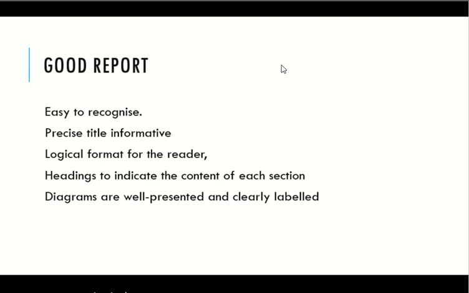Logical format for the reader. We will emphasize this point later on as well. Who is your reader? Who will see your report? Is it your boss? Is it your client? Is it someone from the ministry?